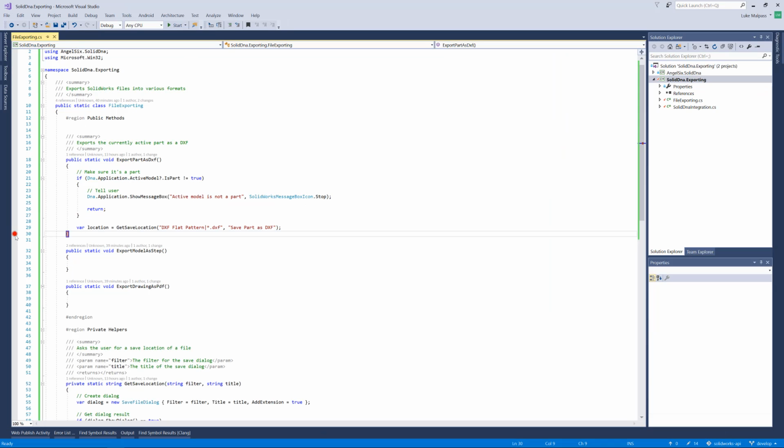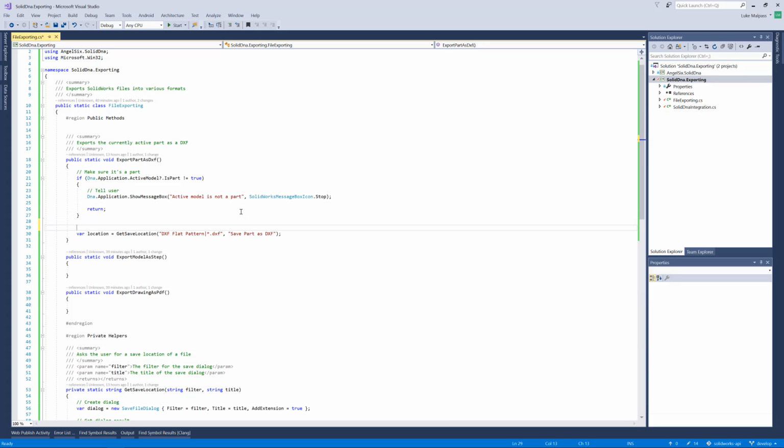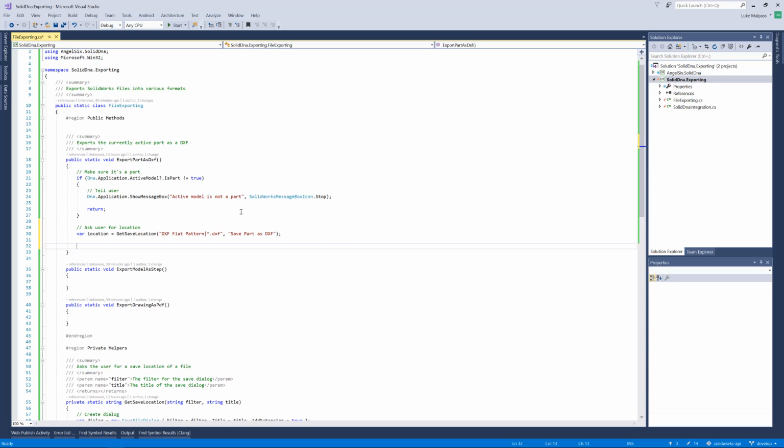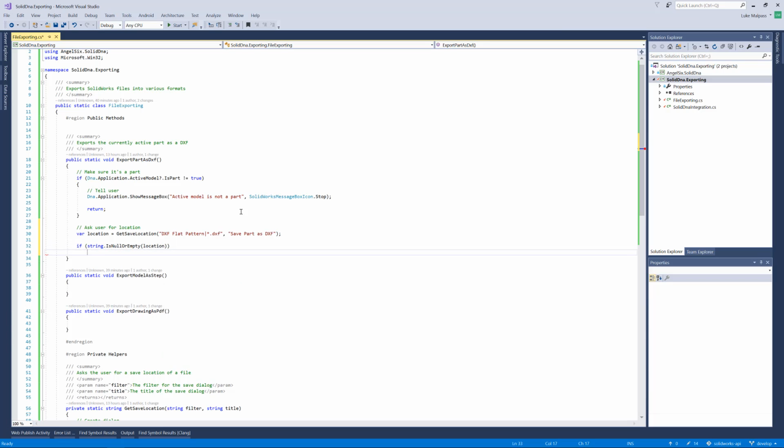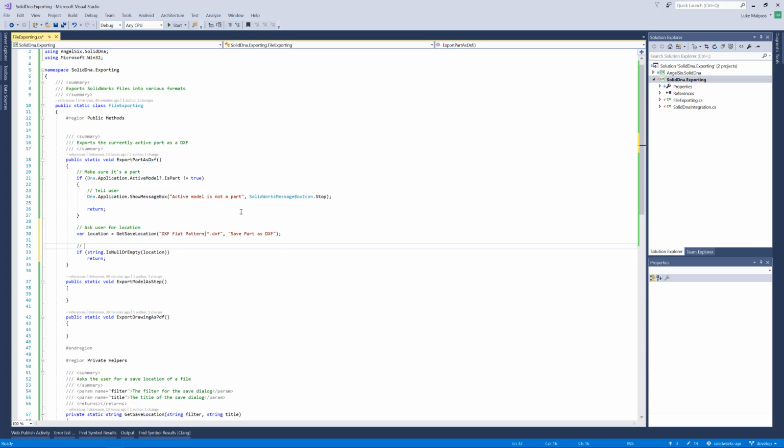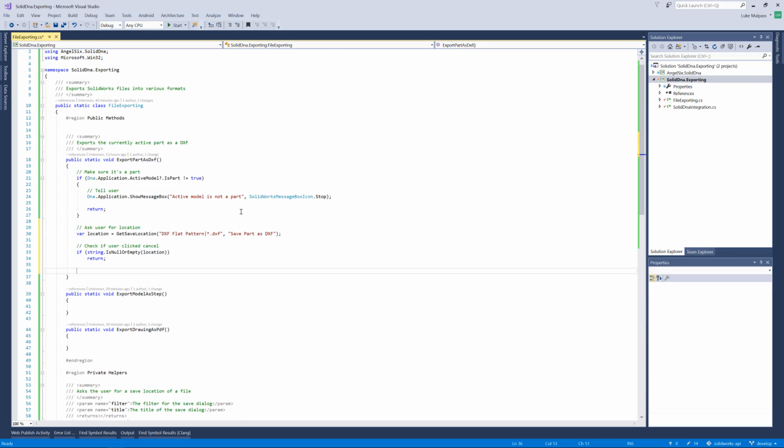So it could be null as well if we click cancel, so we need to handle if we actually selected that. So ask user for location, and then if string.IsNullOrEmpty location, return because the user clicked cancel, so we do nothing. Check if user clicked cancel. And so now if they didn't click cancel, we need to export the file.